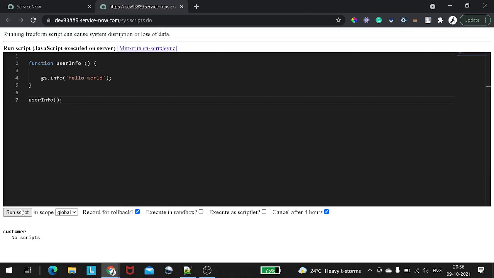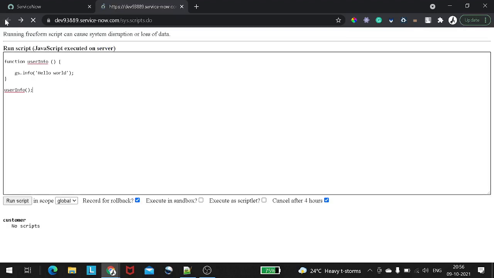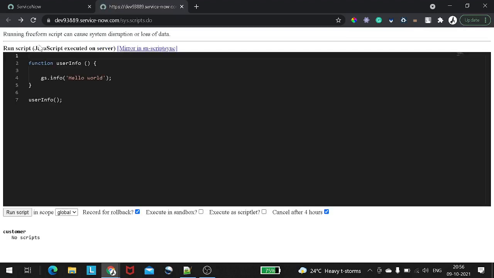If I run this now, this particular statement will execute the function, and as a part of this function execution, the gs.info statement will get executed. So let's run the script, and now we can see we got the output as Hello World. This was the basic function. Now we have these parentheses. What's the use of them? We can pass attributes and make this function dynamic based on those attributes.